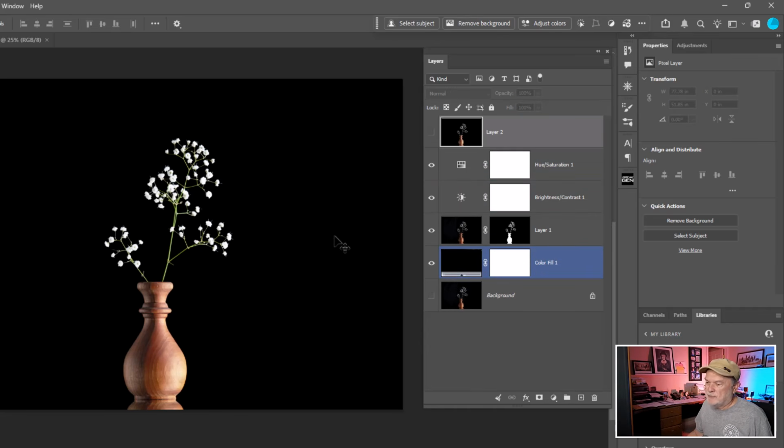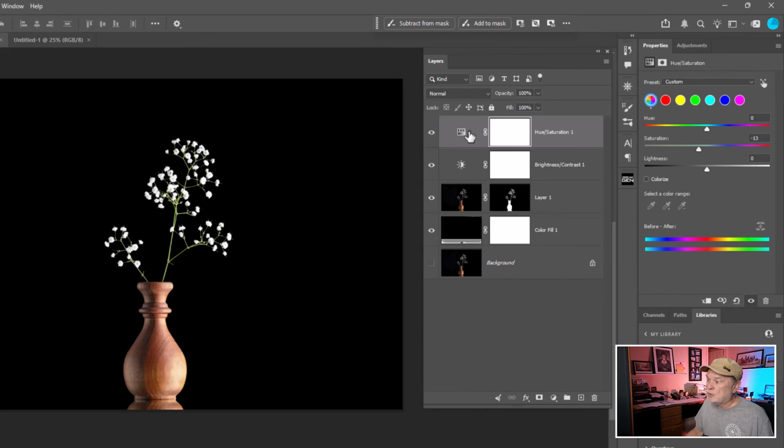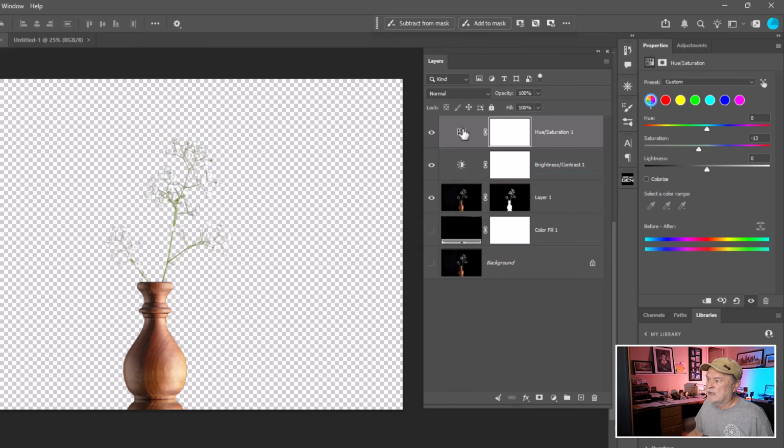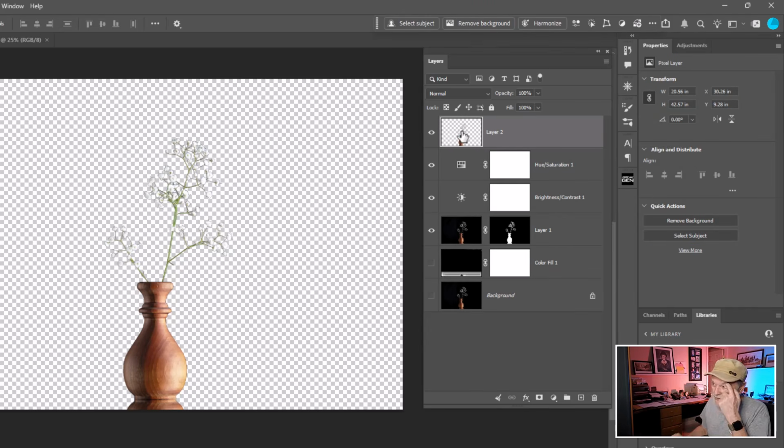I don't want the black background. I made a mistake, so I'm going to delete that. So what I want to do is get rid of the black background right there, go back to my top of the stack, and notice that these two are not visible. Shift-Control-Alt-E, Shift-Command-Option-E on a Mac consolidates only the visible layers it saw.